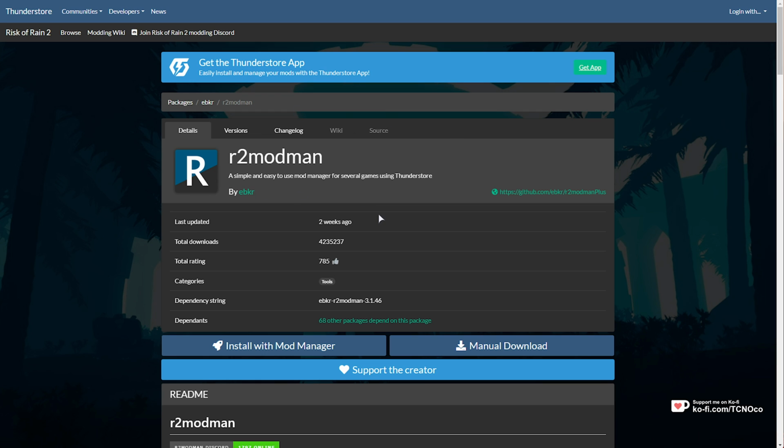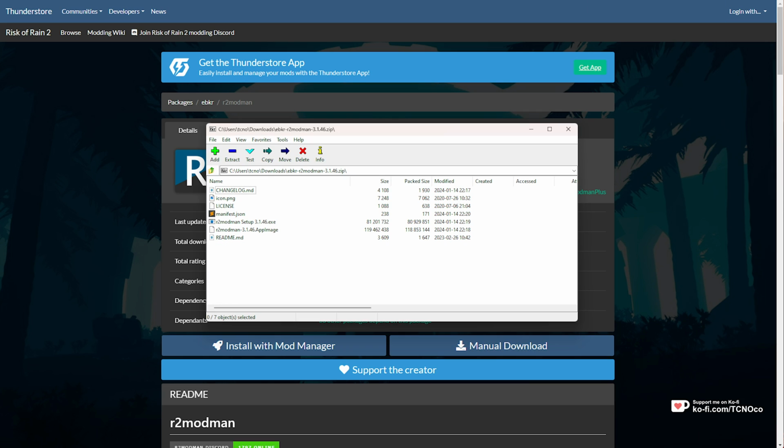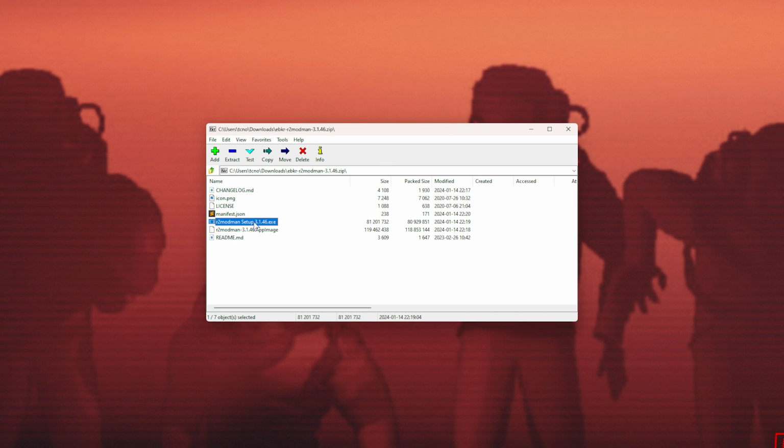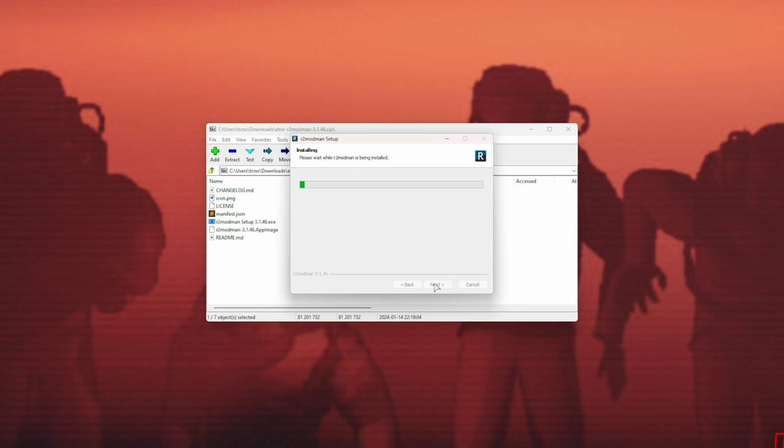Anyways, if you don't already have R2 Modman downloaded, in the description down below, you'll find a link to it. Simply head across here, then click the manual download button, and open up the zip when it's done downloading. Then all you need to do is double click R2 Modman setup, and click through the installer as you would anything. So next, next, and that's it.